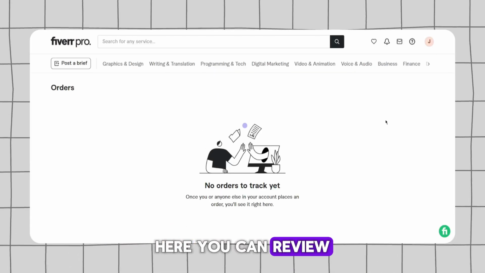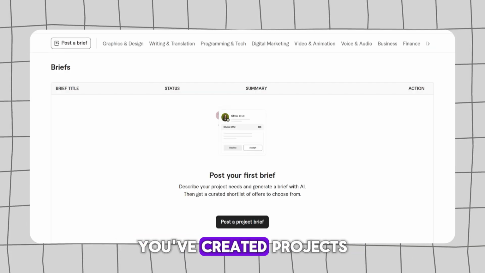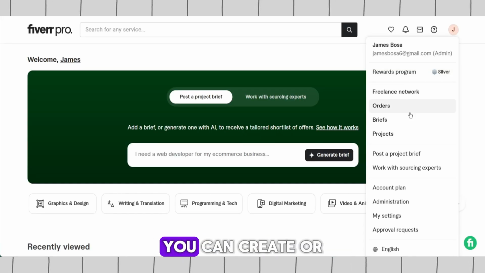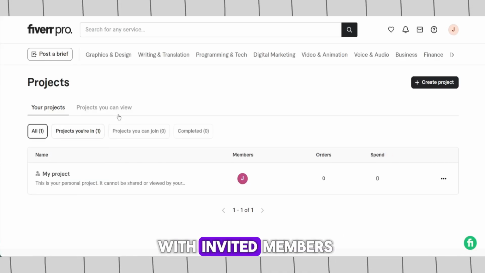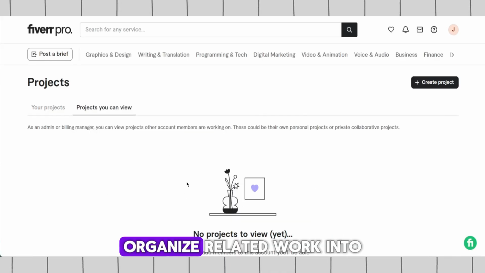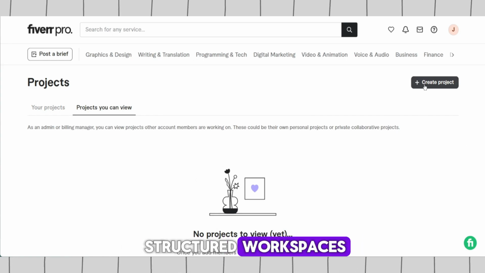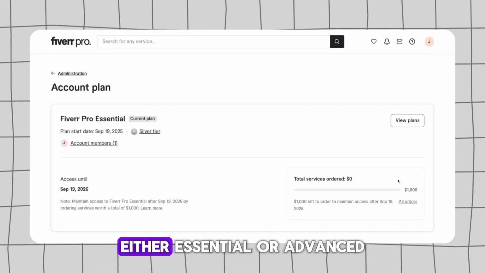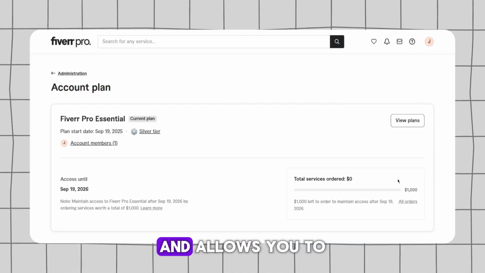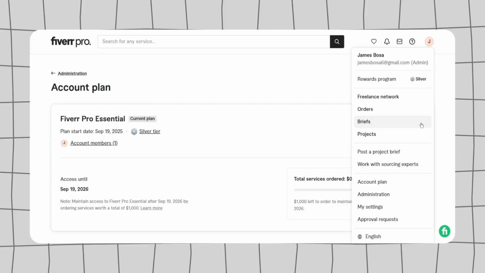Briefs. Here you can review and manage every project brief you've created. Projects. You can create or manage projects and keep them private or share them only with invited members. This helps organize related work into structured workspaces. Account plan. This shows your current plan, either Essential or Advanced, and allows you to upgrade if needed.